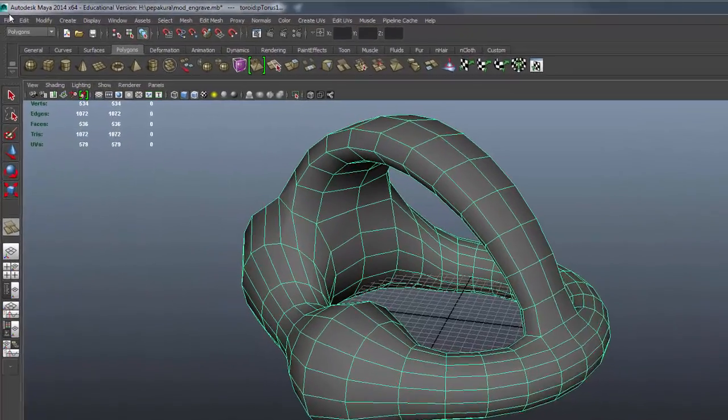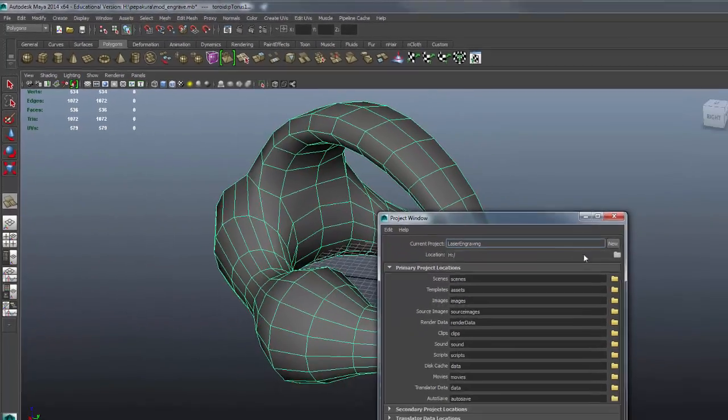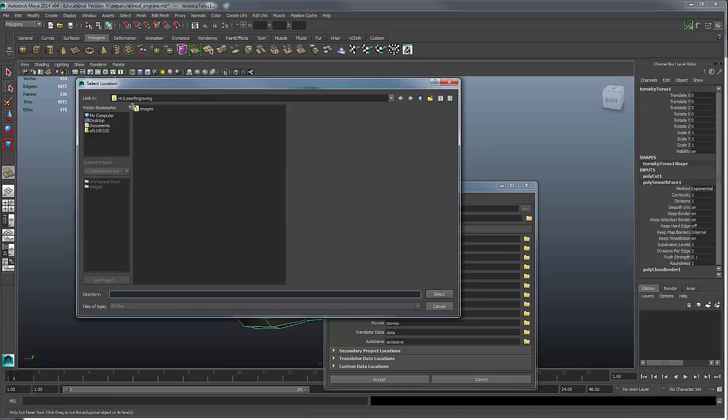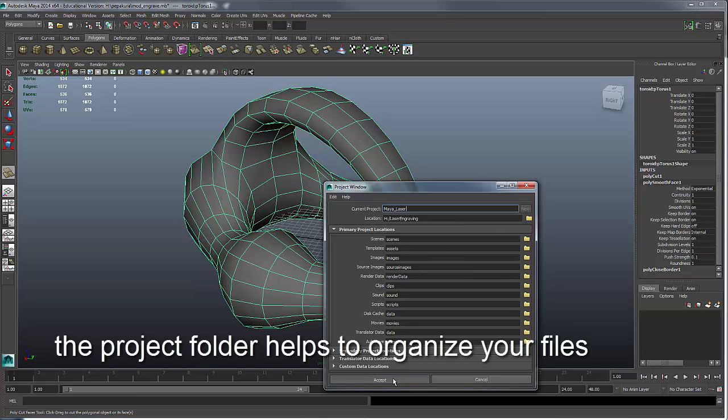Okay, first thing that you want to do is create a new project. We're going to call it Maya_laser. And you can designate a folder that you want to put that in. I'm going to put it into this folder. I'm going to select, and I'm going to just keep with the defaults, and I'll accept that.